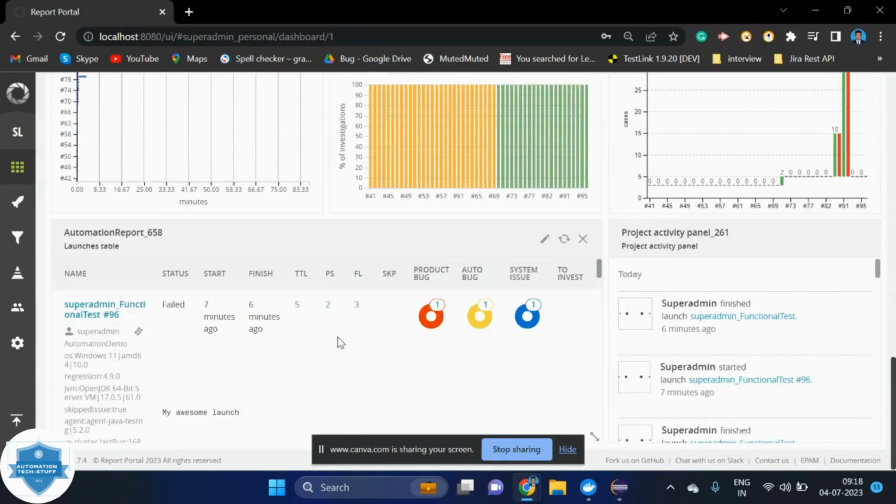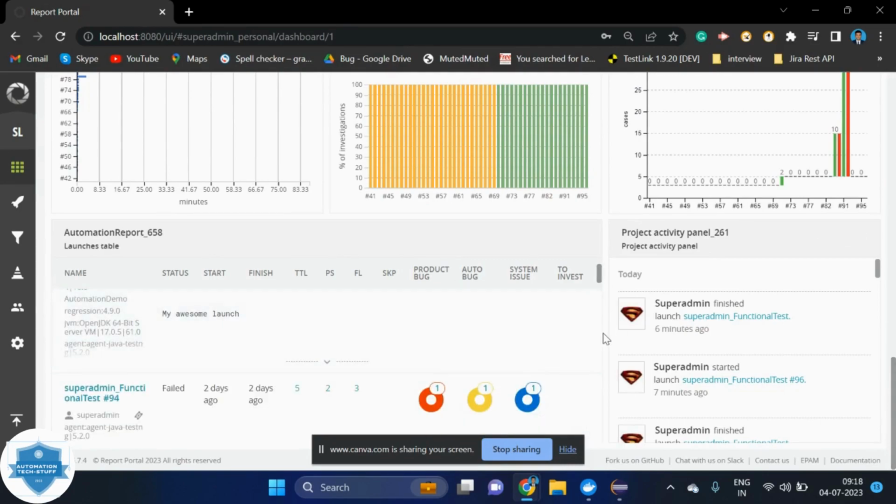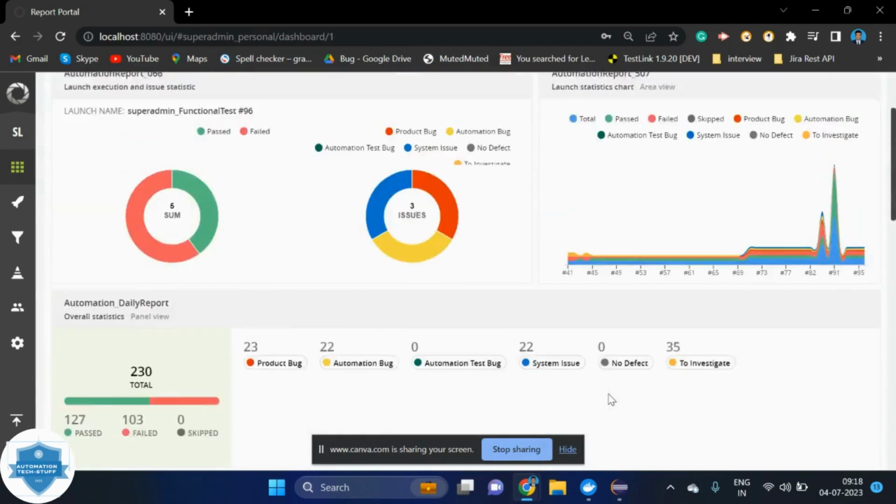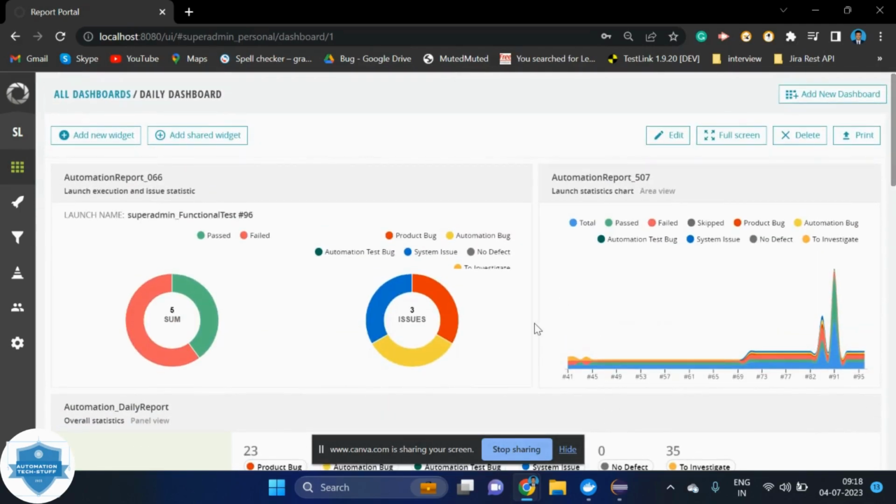As of now, we will see this much. In the next video, we will see briefly how we can integrate it, and I will show you in Eclipse what parameters we have to keep in our Eclipse, and how we can hit this particular page and update the results here. Those details we will see in the next video.